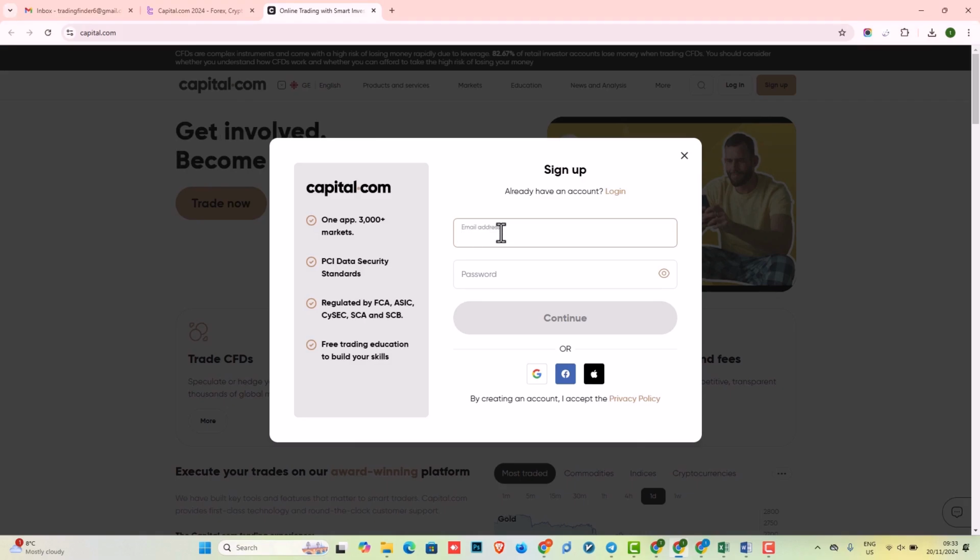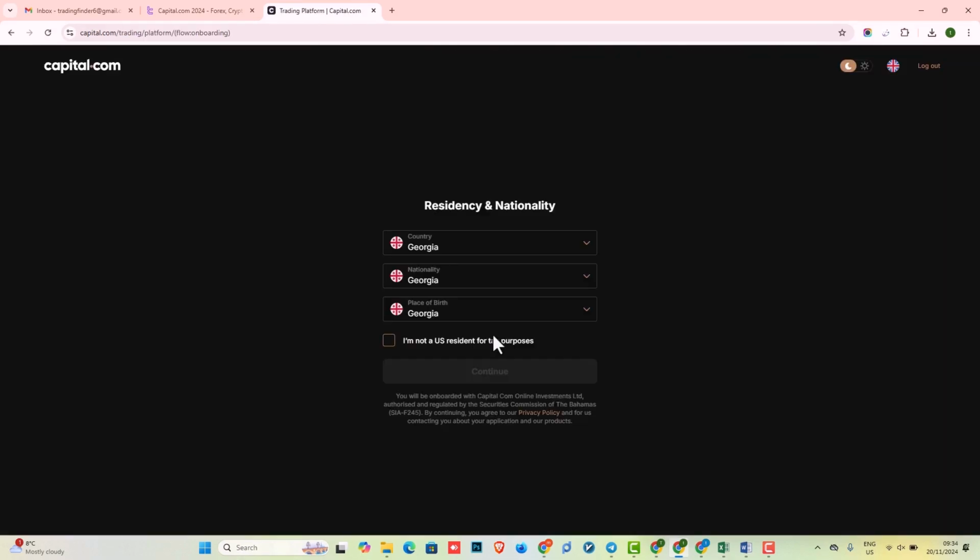We enter the email address that we haven't used to open an account with this broker before, along with a password that includes uppercase letters, lowercase letters, numbers, and symbols. And we click on the Continue option. In this section, you will see a code asking which country you reside in, and you must declare that you are not a US citizen. For this option, you click and select Continue.